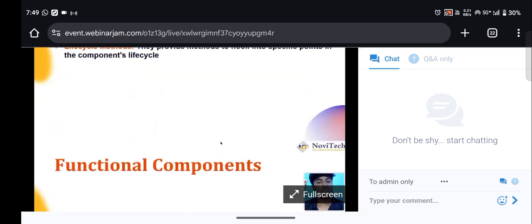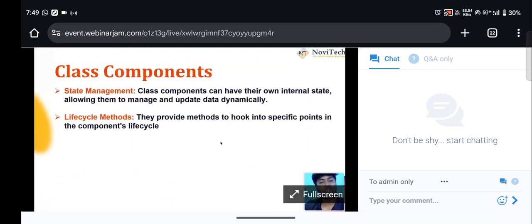Whenever you are going to open your Instagram, the component is going to be mounted. After opening Instagram, what logic should be performed? That is called component did mount. And then after opening Instagram, what are you going to do? You are going to like the post. So that is called component did update.